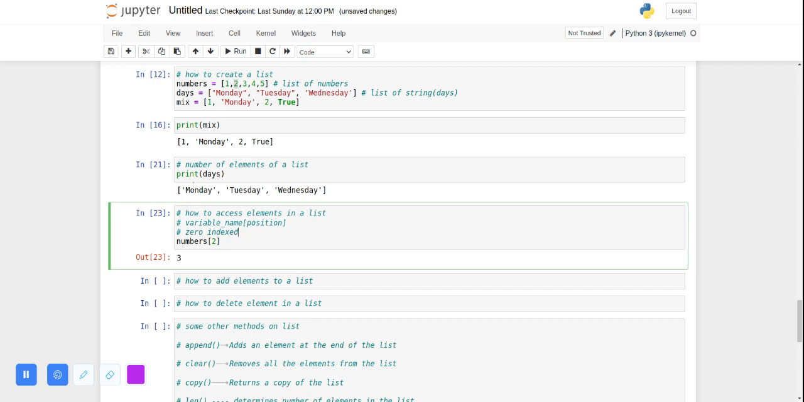In this case, for example, the days: Monday is the first element and it's given a position of zero. And this is one, and this is two. So now if I want the second element, I don't do two, but rather I do one. And if I run, you can see I get my two, as it should be. Now if I want the first element, I just do zero, and I get my first element. If I want the last element, the last element will be indexed 4, right?